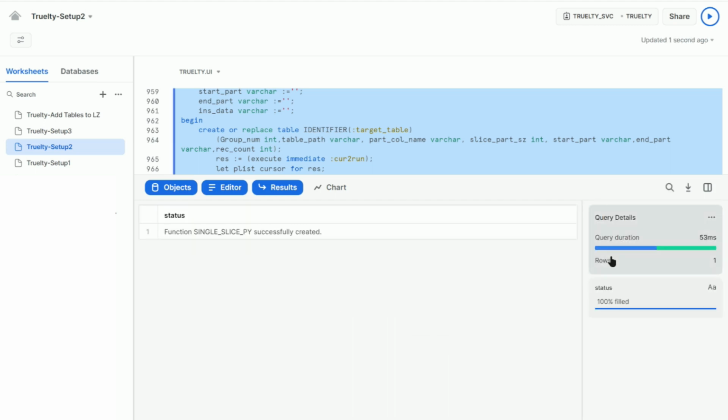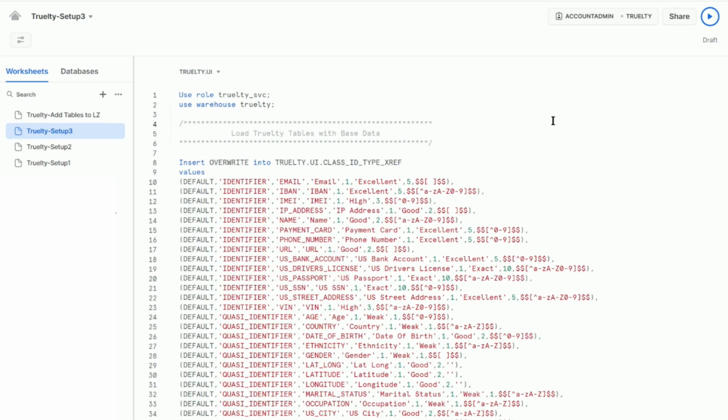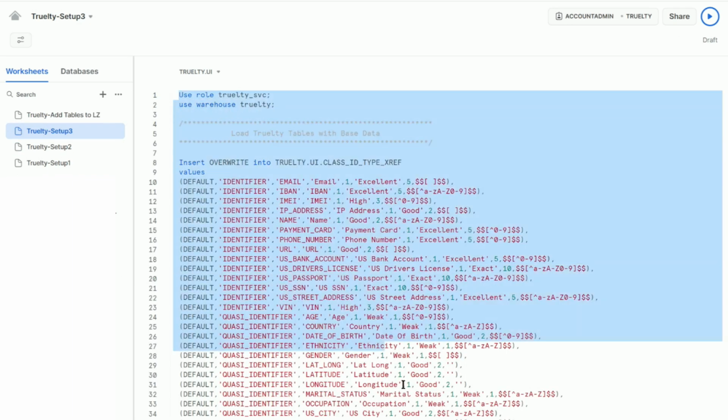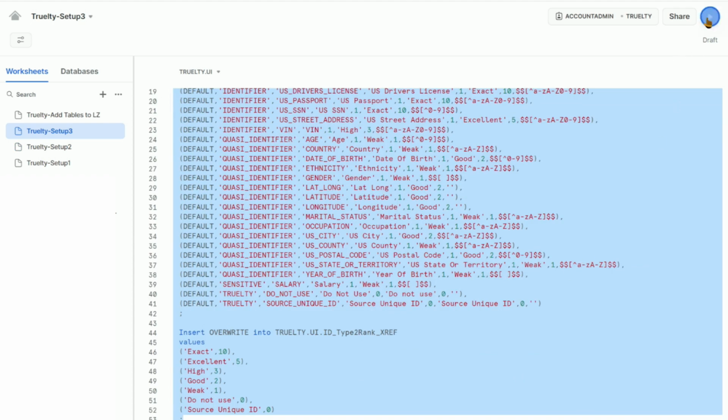All right, now that that one's done, we'll go to Setup 3. And we're going to select everything in Setup 3, and again, just run that.